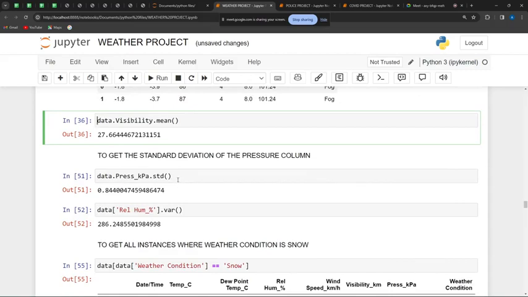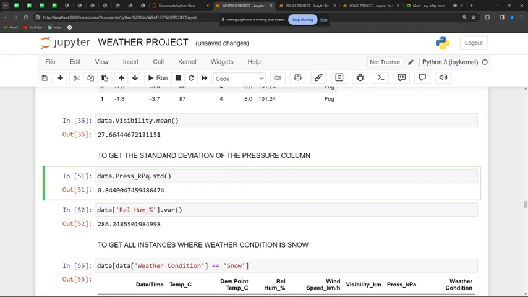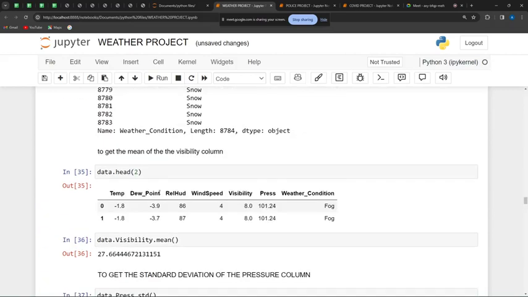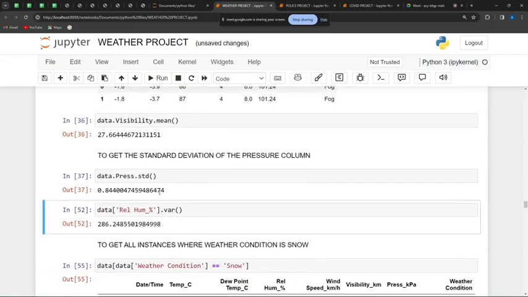Now to get the standard deviation for the pressure column, what do you need to do? The pressure column is press. You don't need to start using the formula for standard deviation. Just put STD in brackets. I already told you these tools have the capability of doing those calculations for us. Relative humidity, rel hud. So if I want to find the variance, this is for variance.